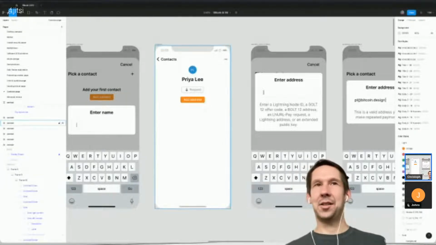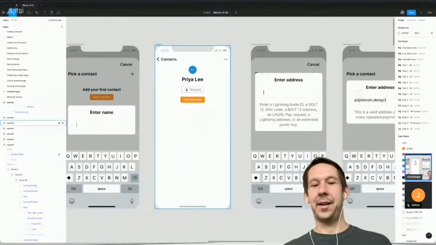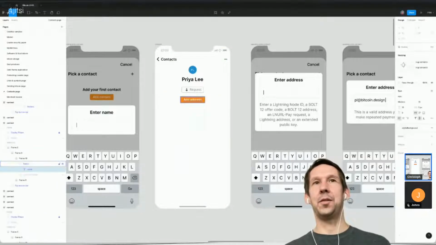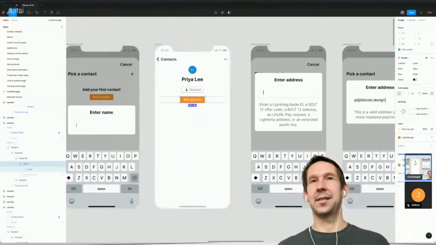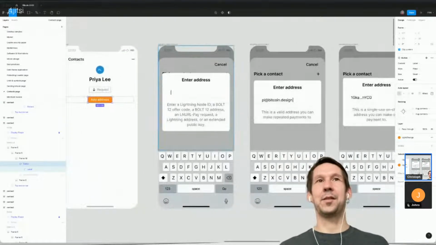But let's just say I have added Priya here, and I want to add one of these addresses. I'll just call it address. That's like a whole thing in itself. And then I enter an address.